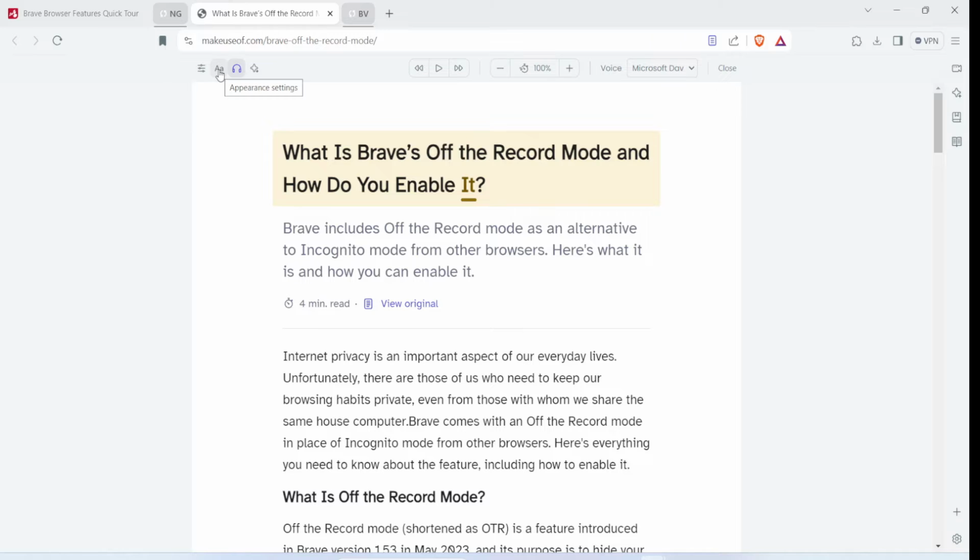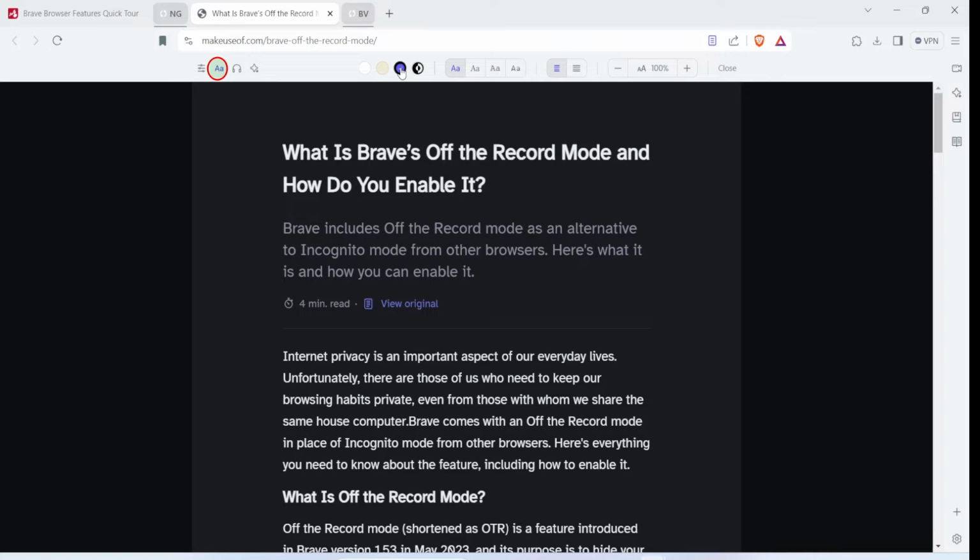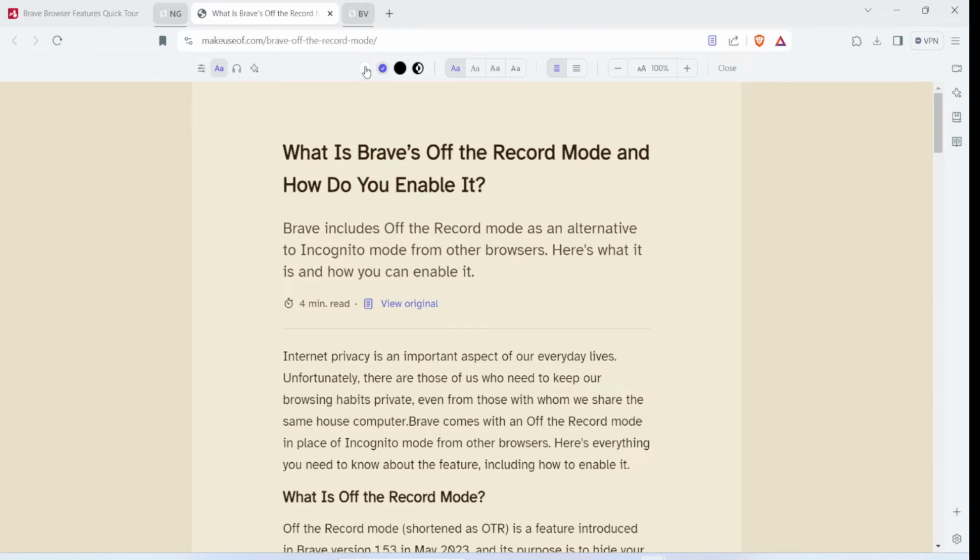What you can also do is come here and click on this, and you have different themes. For example, the dark theme, the sepia theme, and so on and so forth. You can change the fonts, and you can also change the zoom level of the fonts. So some interesting features here.